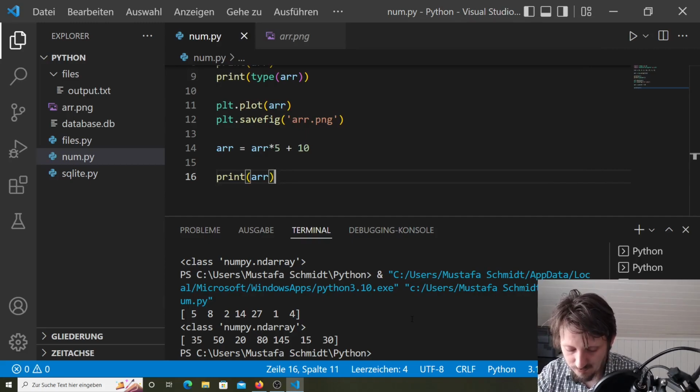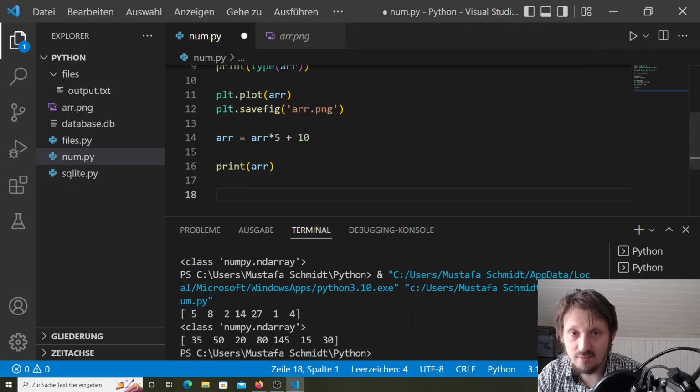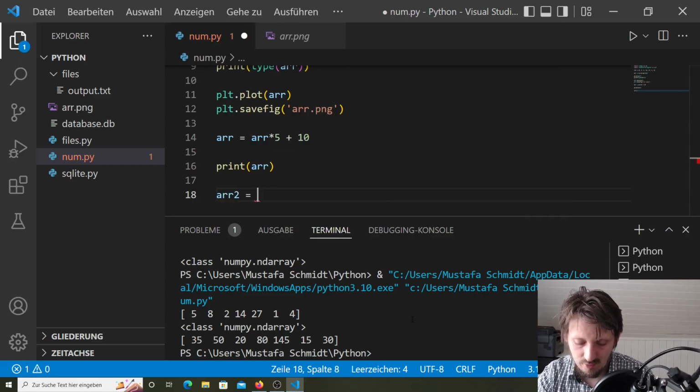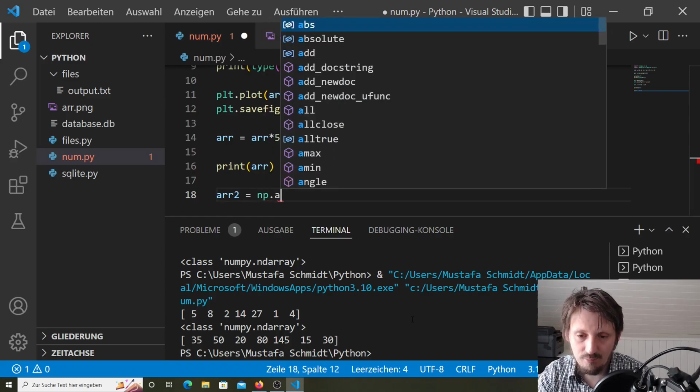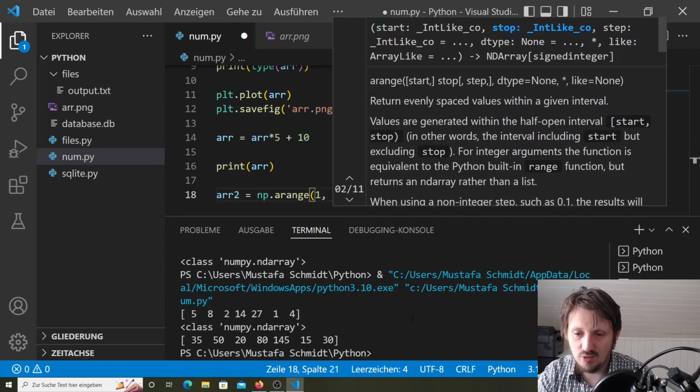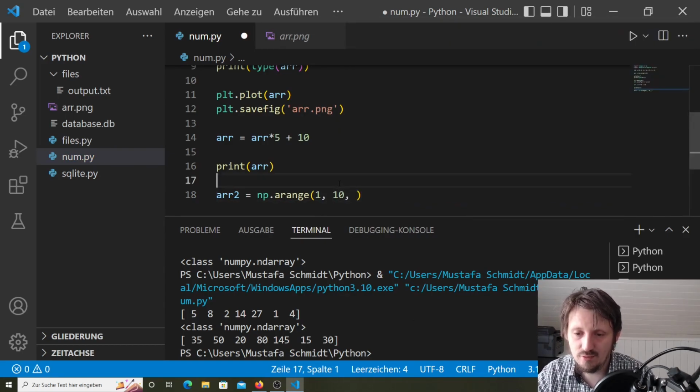Okay, what we can also do, we can easily create arrays. So let's suppose we want to create an array from 1 to 10 in certain steps. There are 2 functions in NumPy which you can use. So let's call this array maybe R2, and we can write here np. One of these 2 functions is called arange, and it needs, of course, a start point, it needs an end point, so in this case 1 and 10, and it needs the step size.